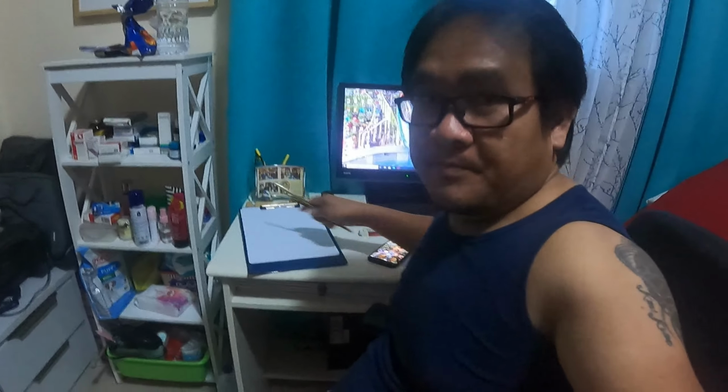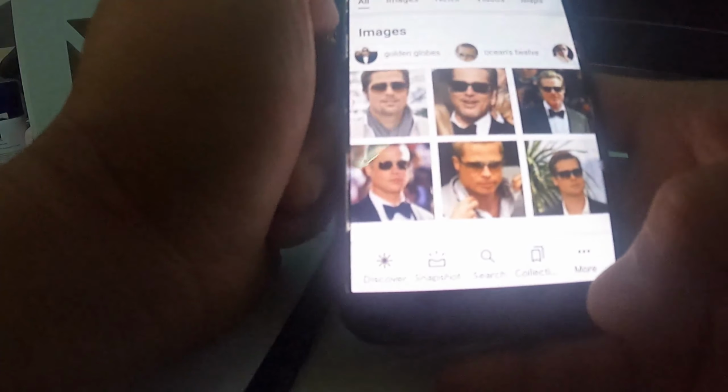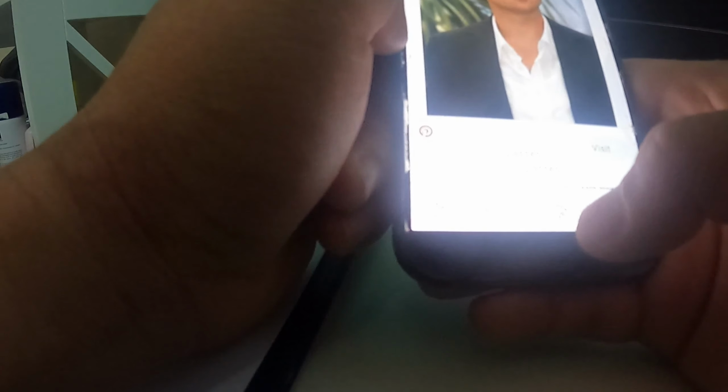Then, we have pencil. We have three pencil. So, kasi maraming trial, baka maubos natin to. Kada trial. Then, eraser. So, yun na yung ating model. Sorry, Brad Pitt. I need to make you our model.